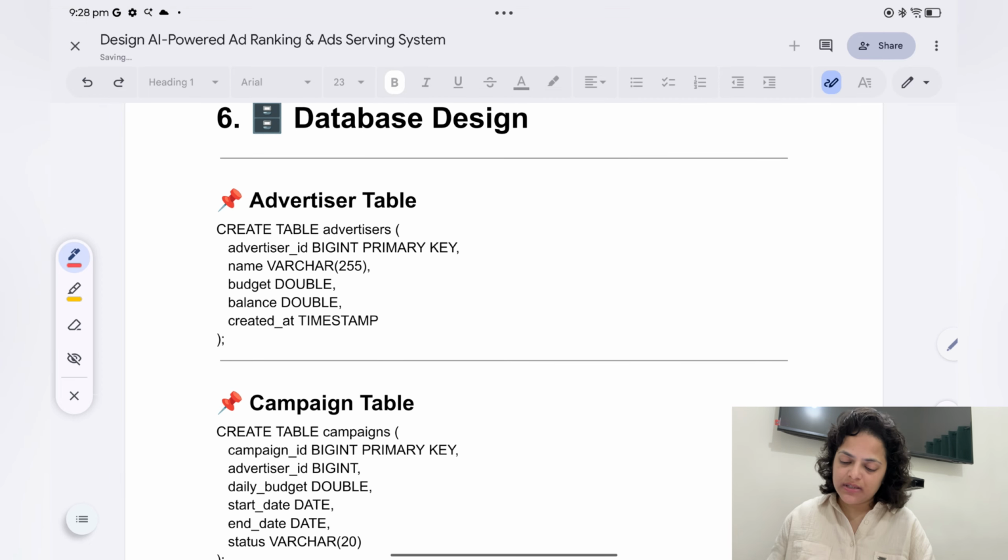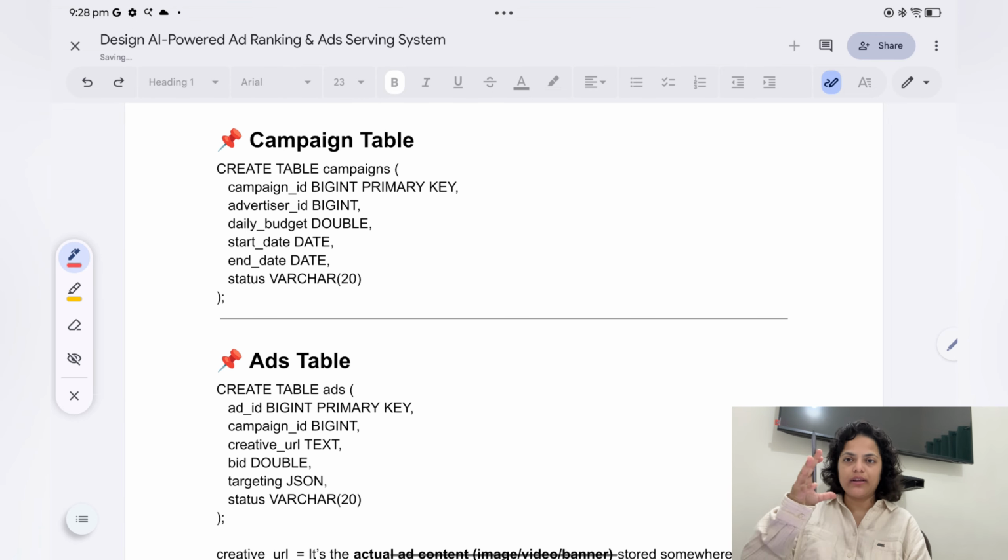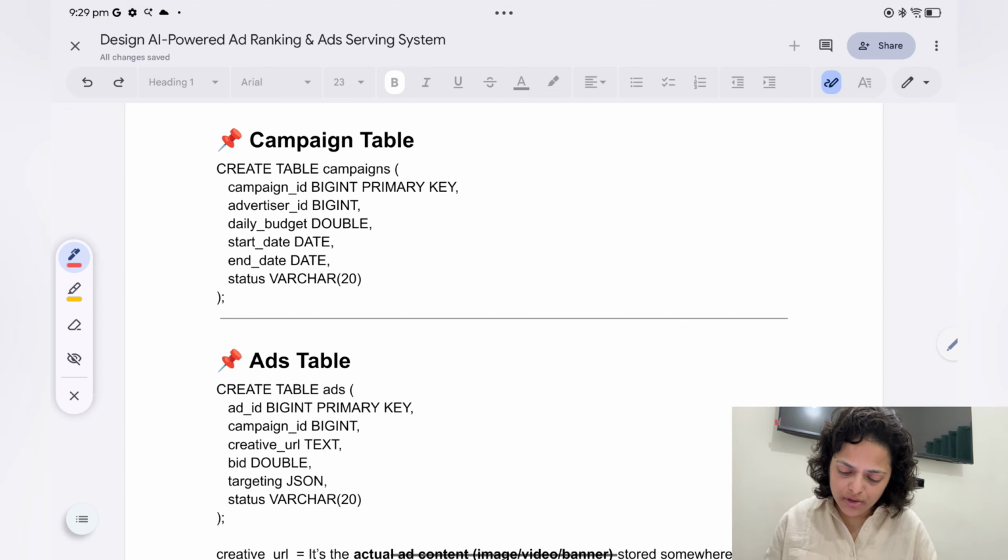Now, database design. Here we have a few tables, like the advertiser table, which will have the advertiser ID for which you are running the advertisement. Then the name, budget, what is their budget per day, balance, and created at. Now the campaign table: you will create one campaign for your advertiser. So you will have some campaign ID, advertiser ID. Then daily budget, which for everyone will be different, start date, end date, and then status.